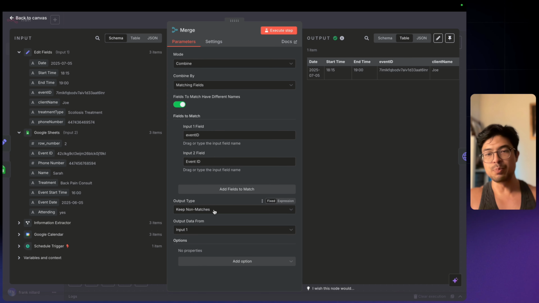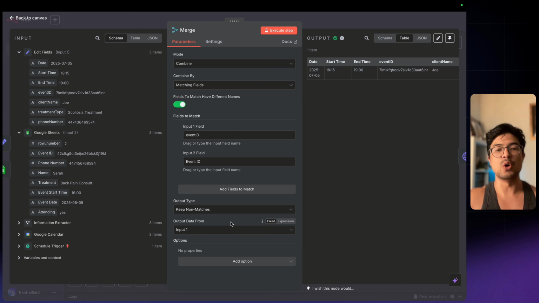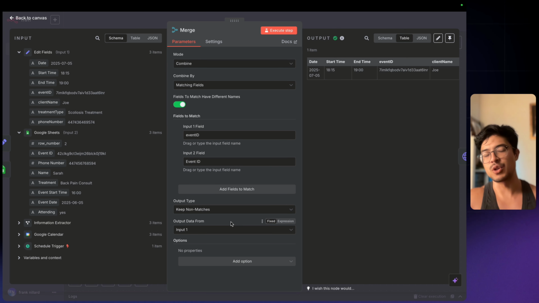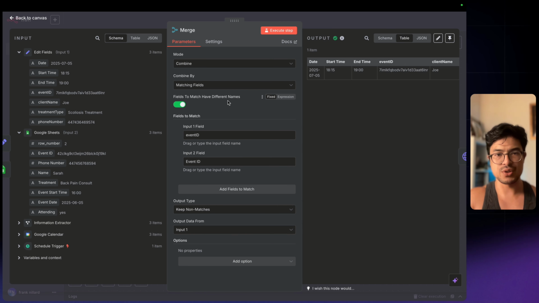And we are going to output on the other side any rows or any items that don't match. Because if they don't match, that means that they're not in the Google Sheets, which means that we haven't called the phone number in that item. Okay, so you can see here the settings. And we're putting this on because the fields have different names. So in this case, we have event ID, and we have event ID over here, but they are in different formats. So that's what you do. You've got to put this on if they have different variable names.